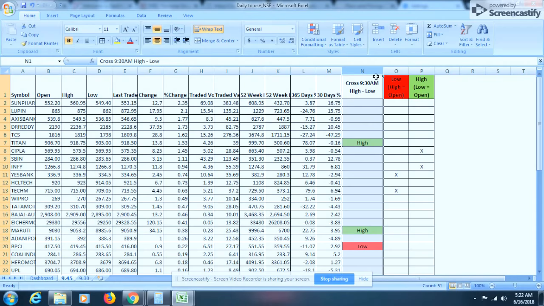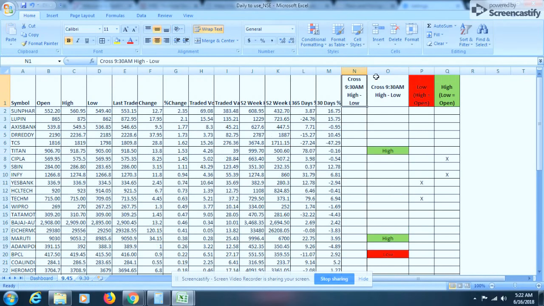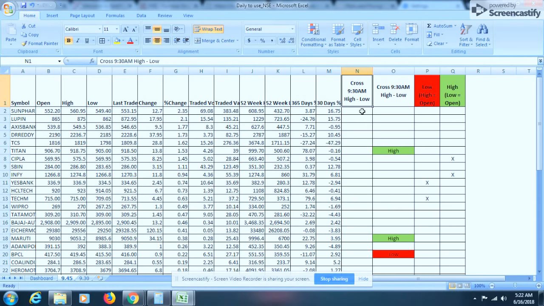So I will just replicate the same formula here. I will be giving the heading cross 9:30 here, and I'm using two functions. One is the IF function, and the other is the VLOOKUP function. So I will start with the IF function. The IF function has three components: the logical test, which is the logic that Excel has to identify, what the value is if true, and what the value is if false.